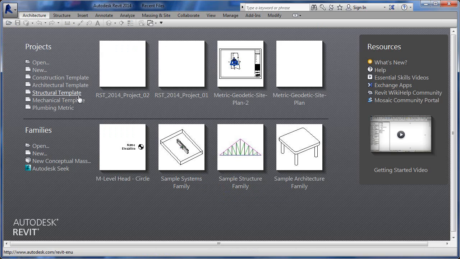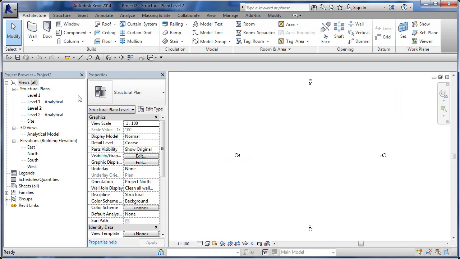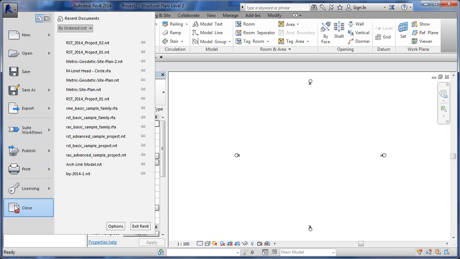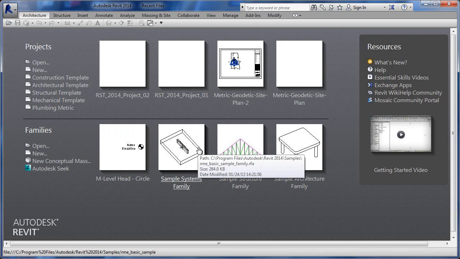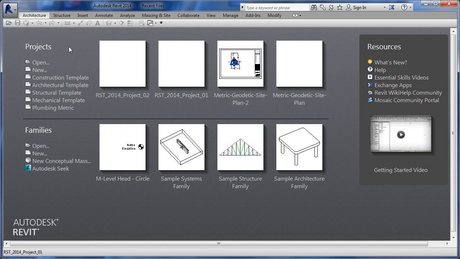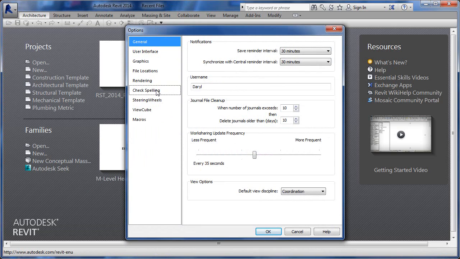If I pick on here and pick structural template, it starts up a new project using the structural template that's specified, and this one is set up to be structural. Big application pull down, hit close, and we're back into here. So I just wanted to talk a little bit about getting started with our recent files. We're going to talk more about these tabs and the ribbon and stuff, but just getting started with the options dialog box and some of the main features that we see inside of there.